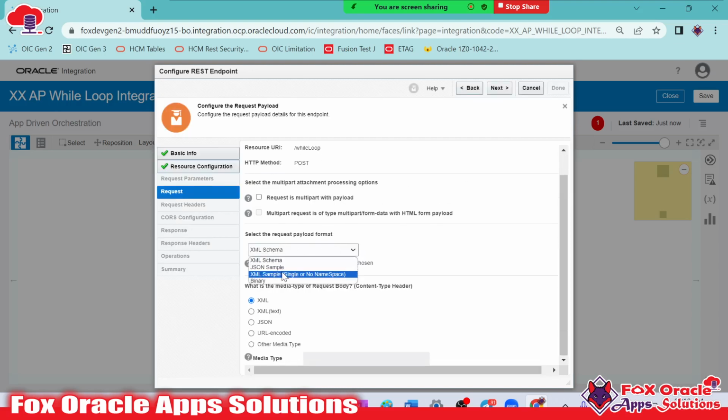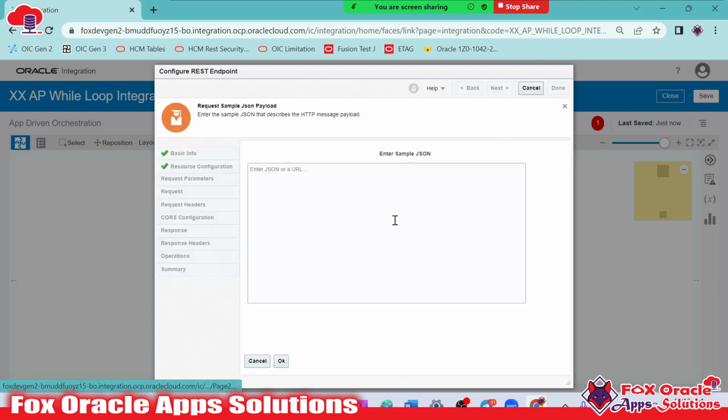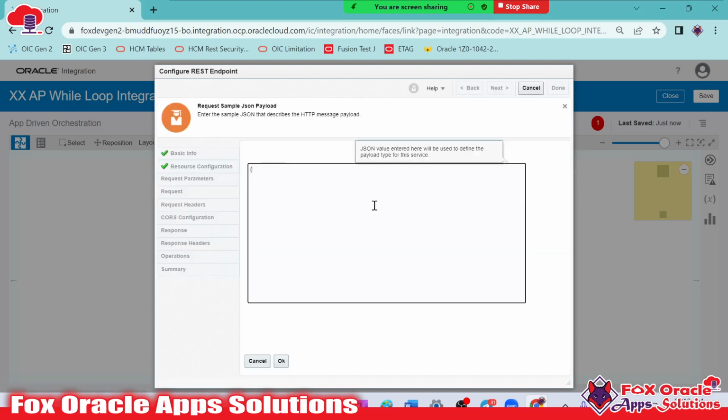Moving next, we have to provide the request payload. In the request payload, I will ask for a single number so that based on that number, we will iterate the loop over time. So I will take number as the parameter, and here the user will provide any value, for example, 10, 12, anything.